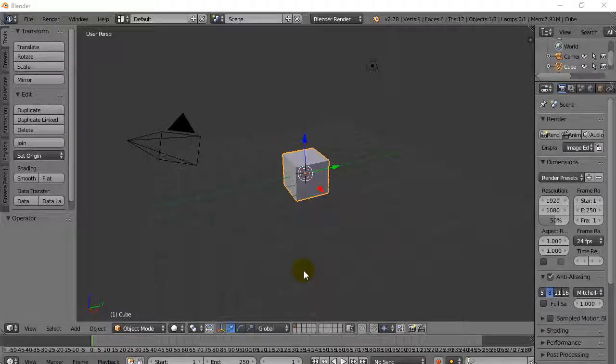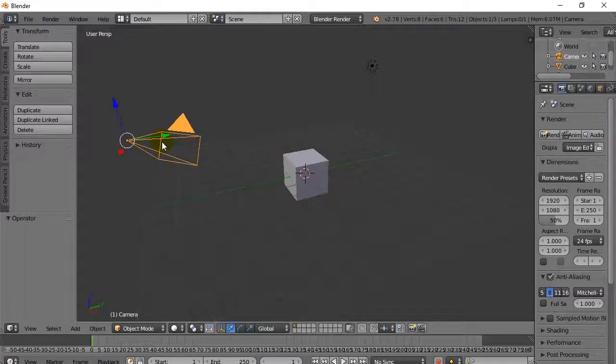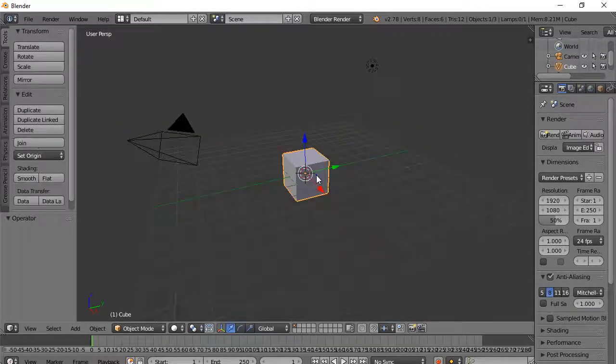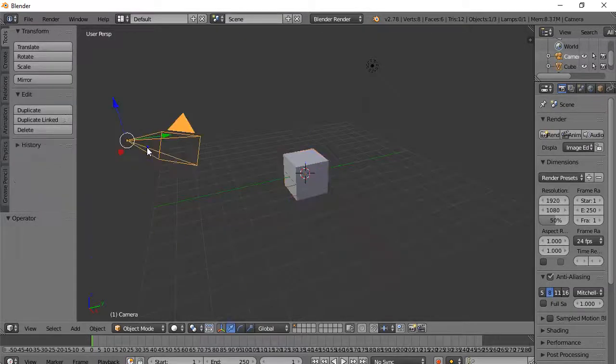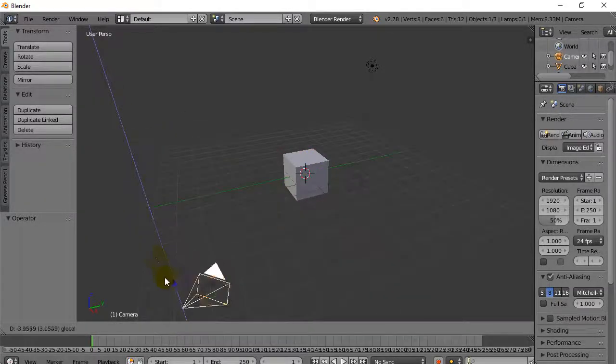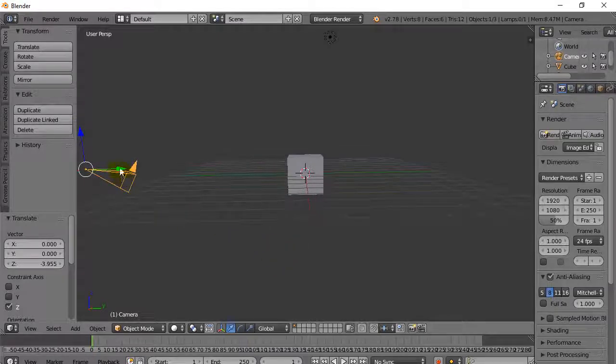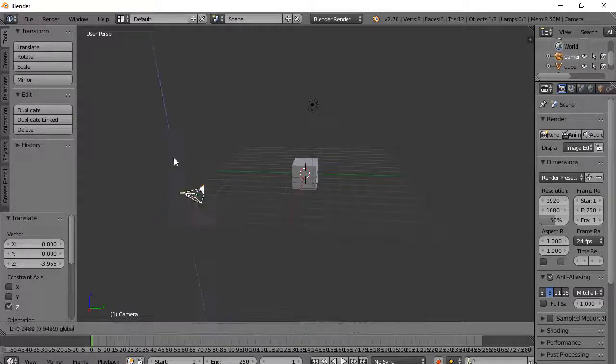Welcome back, everybody. This is going to be a quickie video that shows you how to get an animated video from your camera object, panning, moving across your model. So here we go. Select the camera. Move it sort of close to where your starting point is going to be. So I'm going to say right about there.